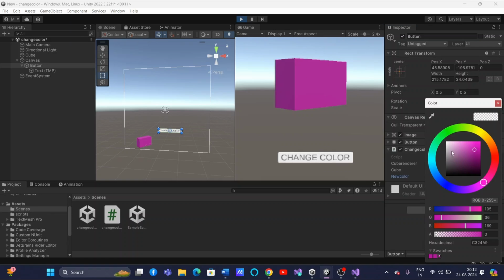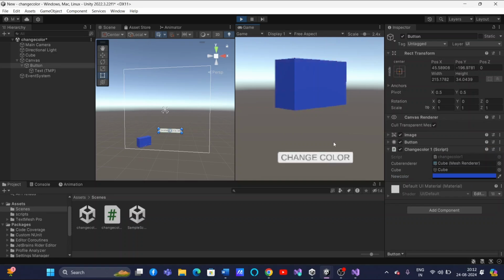I hope you all have understood how we are doing this. So this is how we can change the color. The color has been selected here and that color will be picked up, but until and unless you click this button, the color will not be changed. I hope you all are understanding what I am doing.